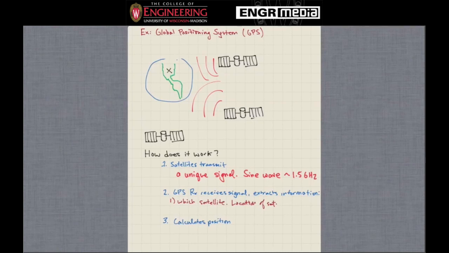And then the most important thing that it extracts is timing information. In particular, how long it took the signal that was transmitted by the satellite to be picked up at the GPS receiver. So just call that timing information. And we'll also say that timing info tells how long it took the signal to propagate from the satellite down to the GPS receiver. Maybe that's this distance. We'll call that T1.